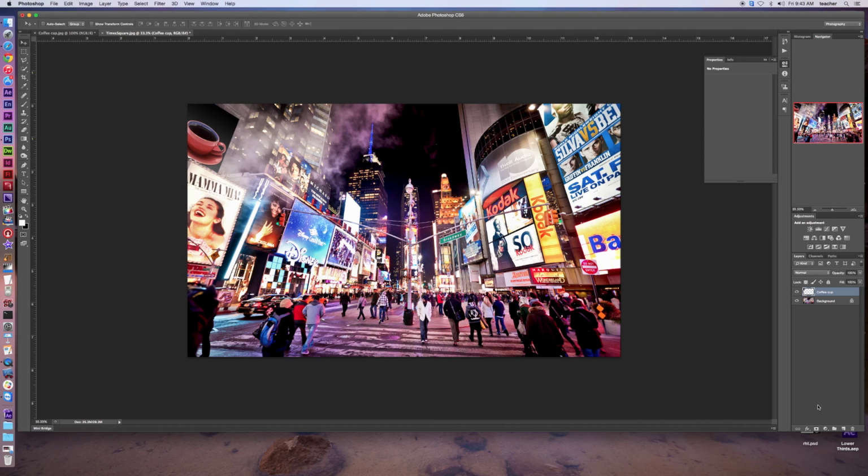So let's go ahead and create a new layer. Our new layer will be above our coffee cup layer. So wherever that is in your layer palette here, create the new layer so it's above this particular poster that you're working with in Times Square.